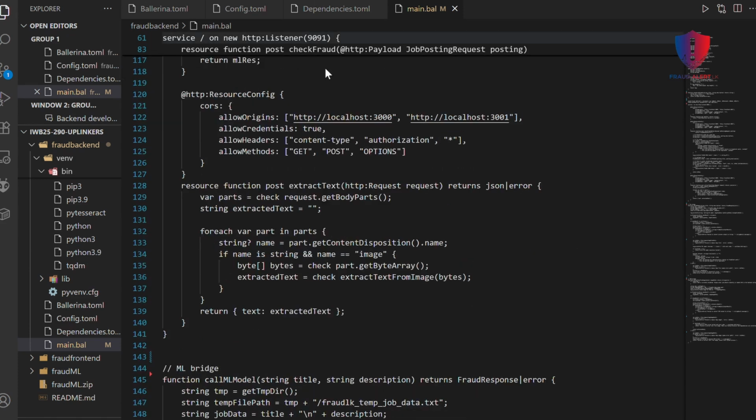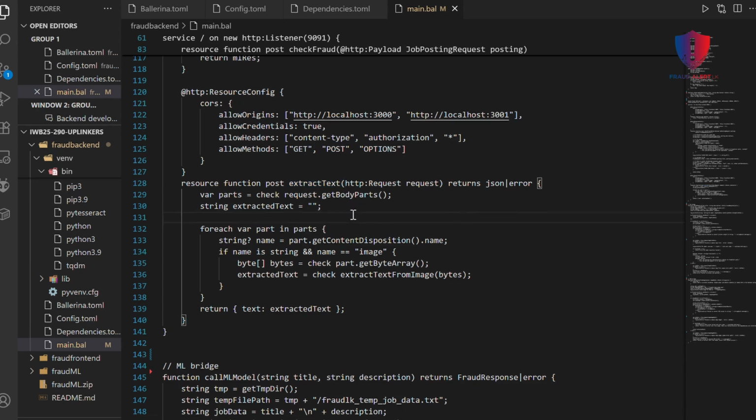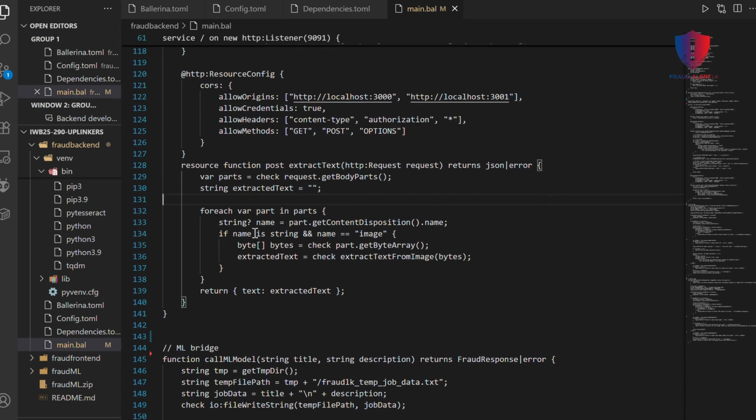As for the resource function POST extract text, what it does is accept an image file in a multipart request, extract the image part, call the OCR bridge, and return the extracted text as a JSON response.